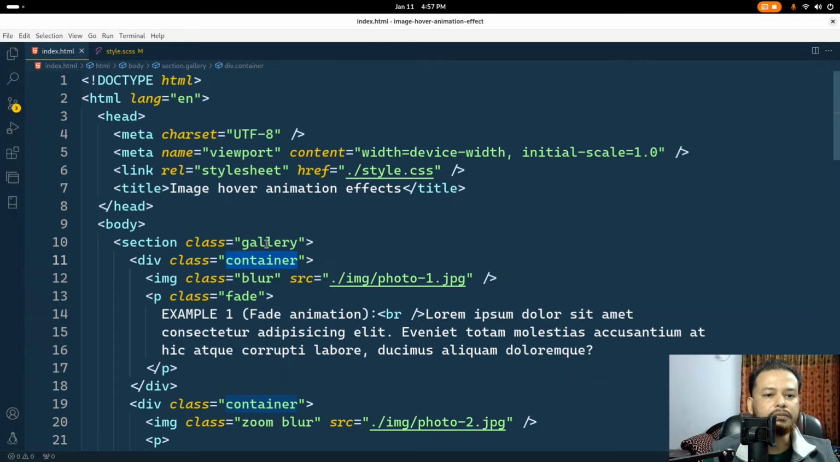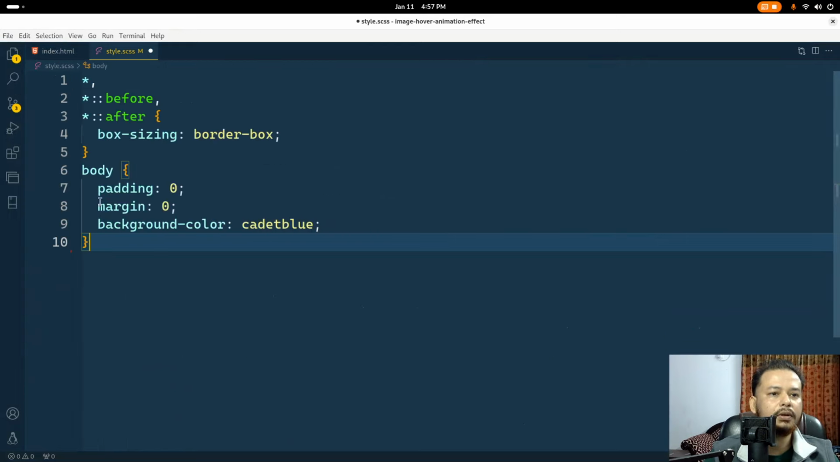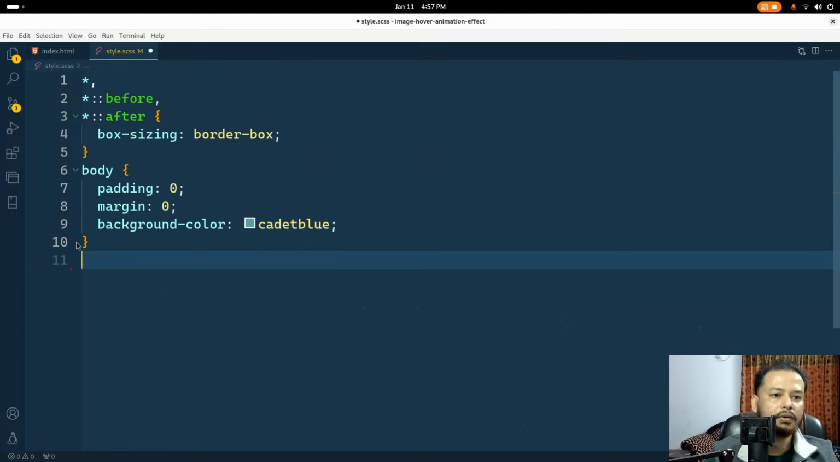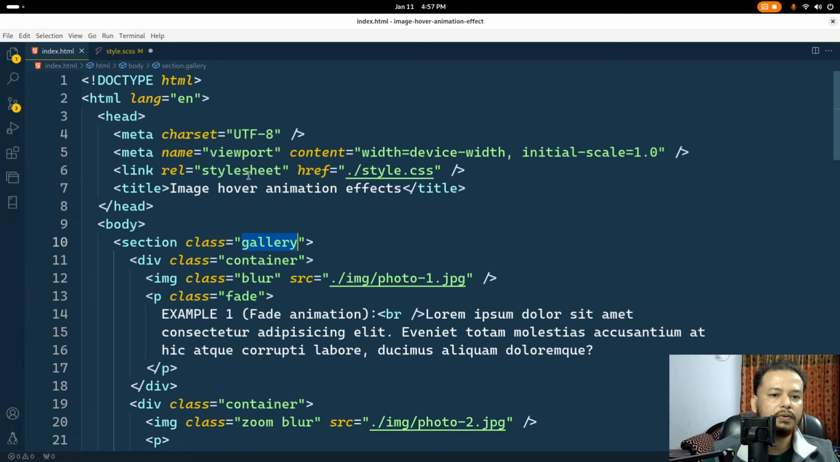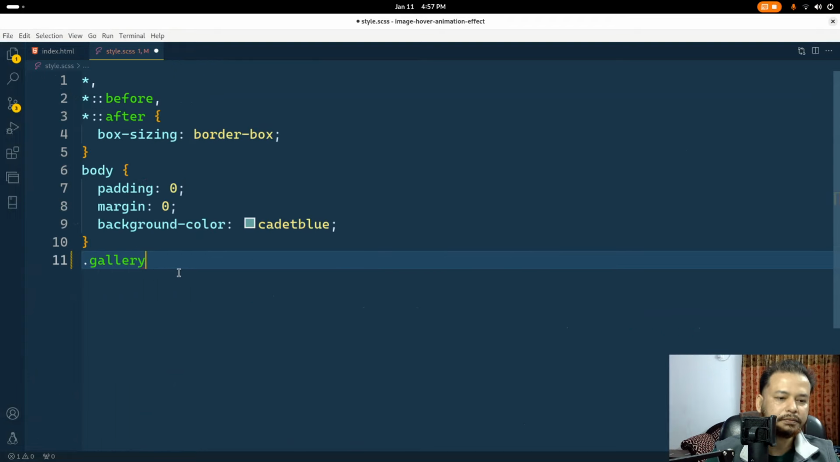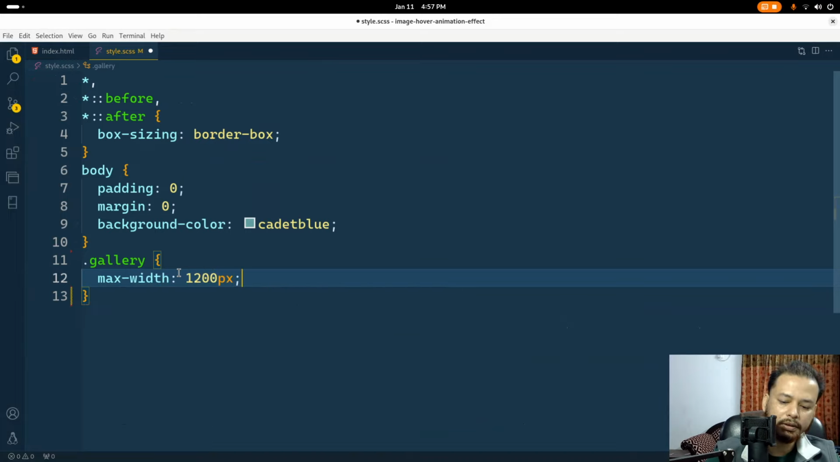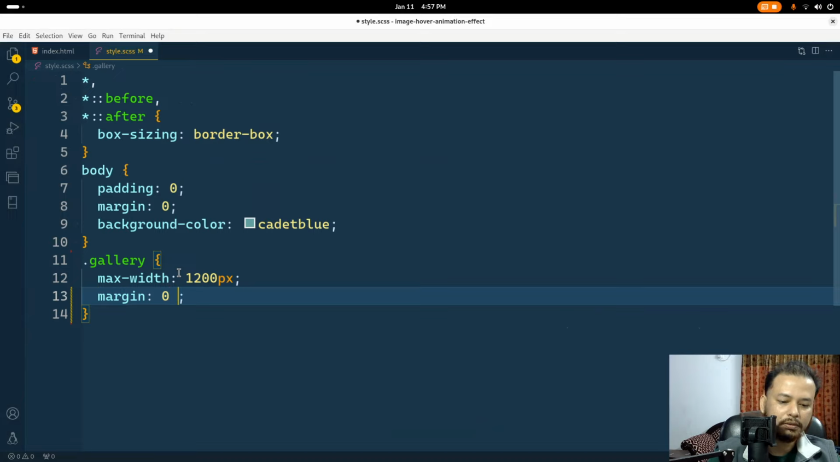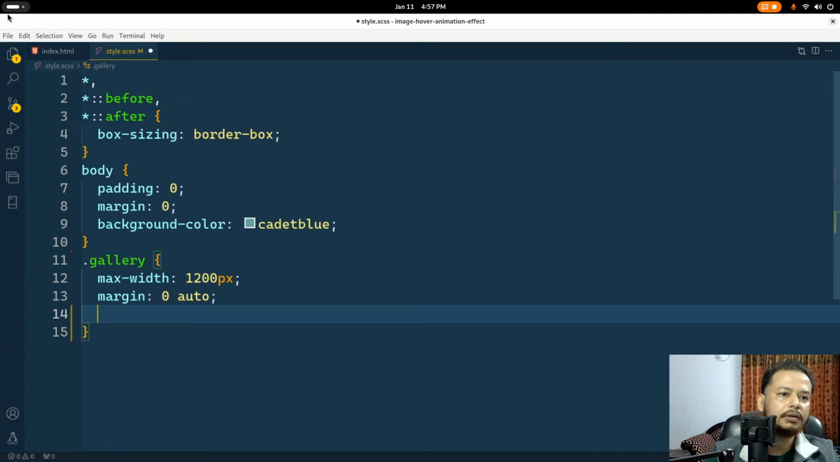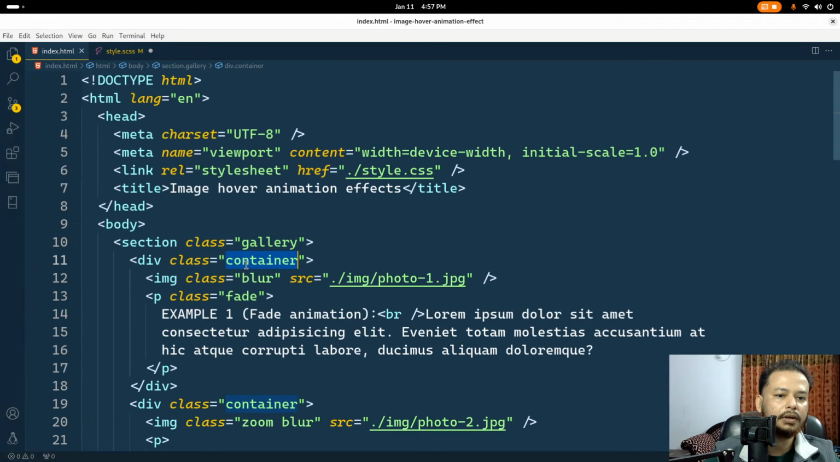So first of all, I will use this CSS reset and a background color for the body, and I will use a max width of 1200 pixel for this entire page. So max width 1200 pixel, margin 0 auto to center align it, and I will also place all of these container divs side by side so it looks like a gallery.